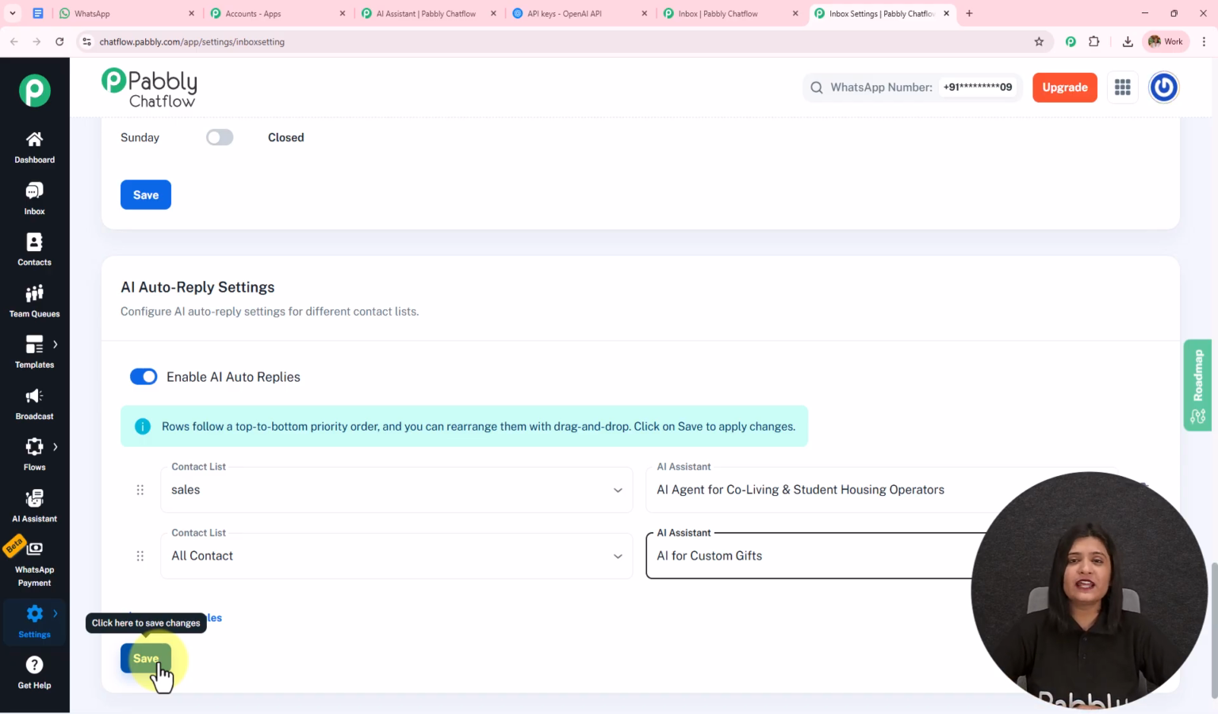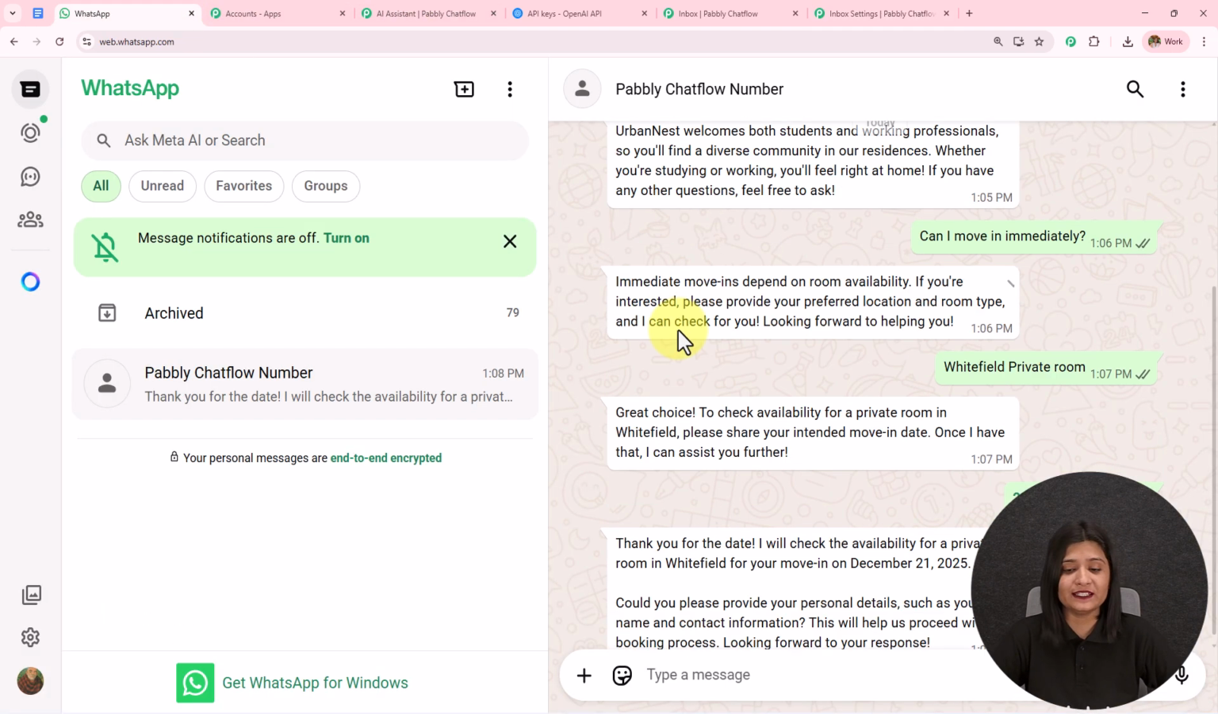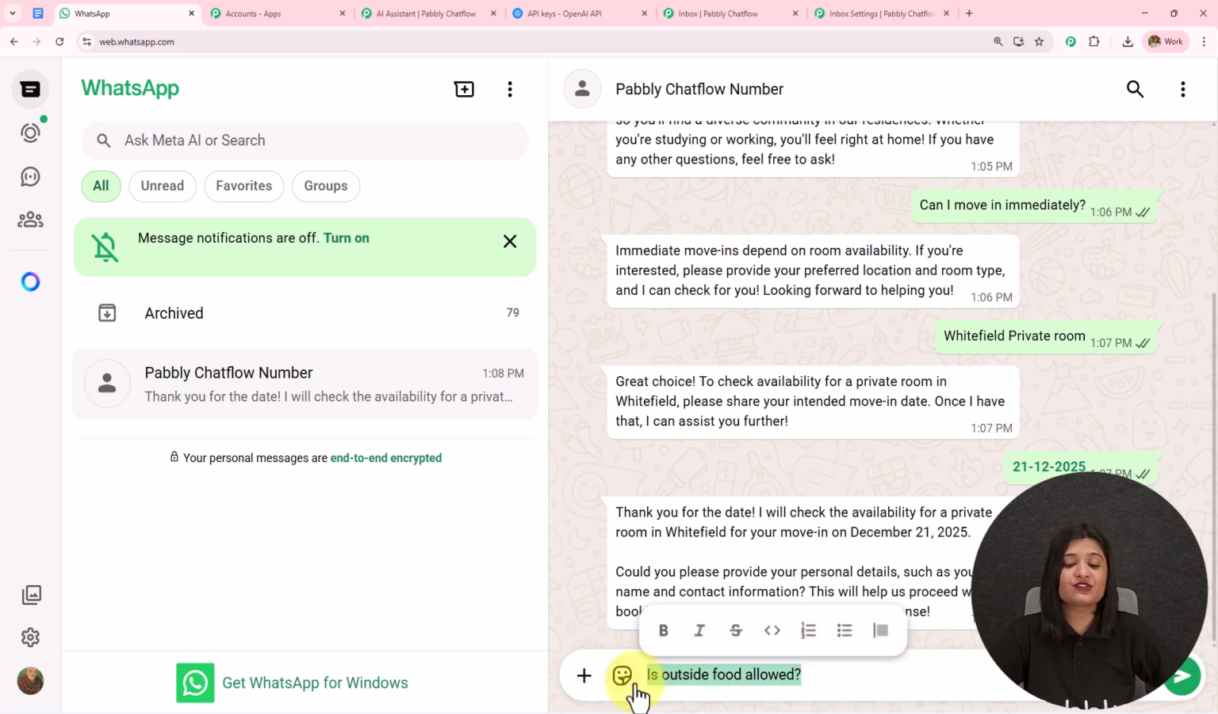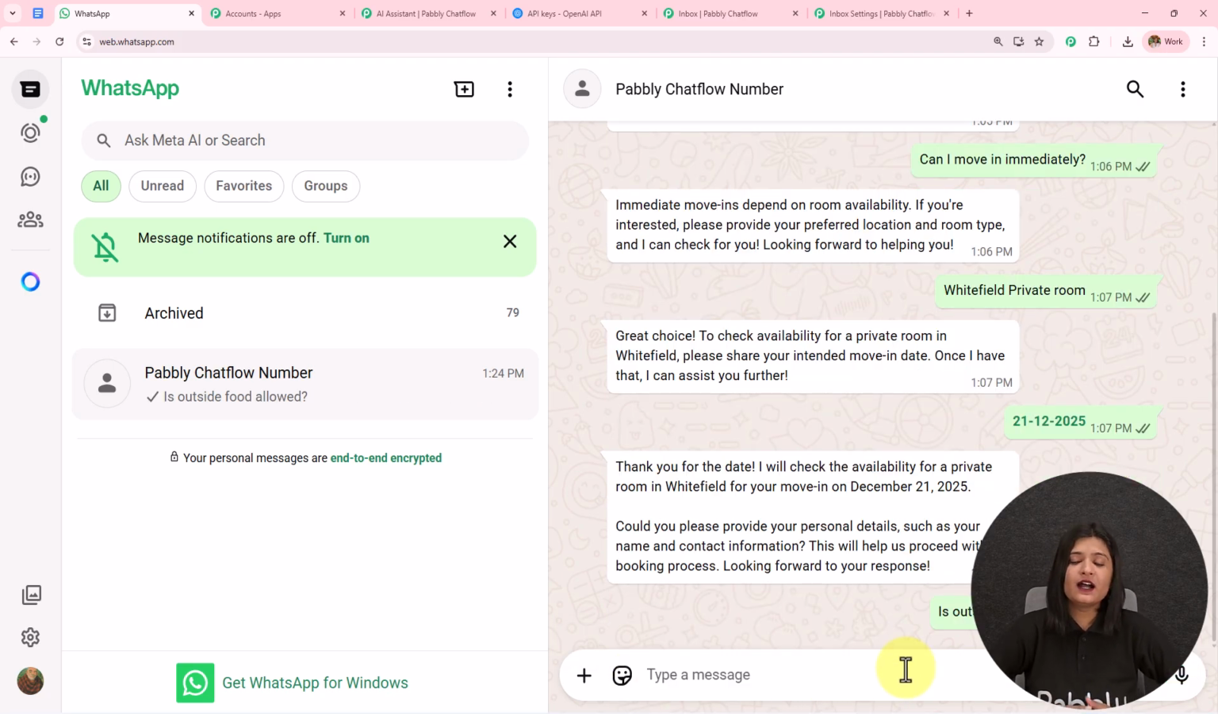Now we are going to check our AI agent for the last time once. I'm going to open my WhatsApp and send a unique query. So I'm going to send this question, is outside food allowed? I have sent this question. Now let's wait for the reply.